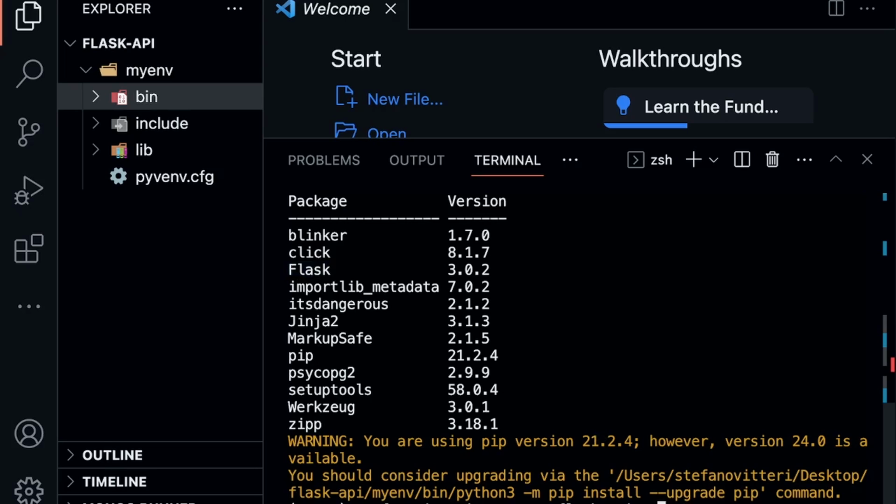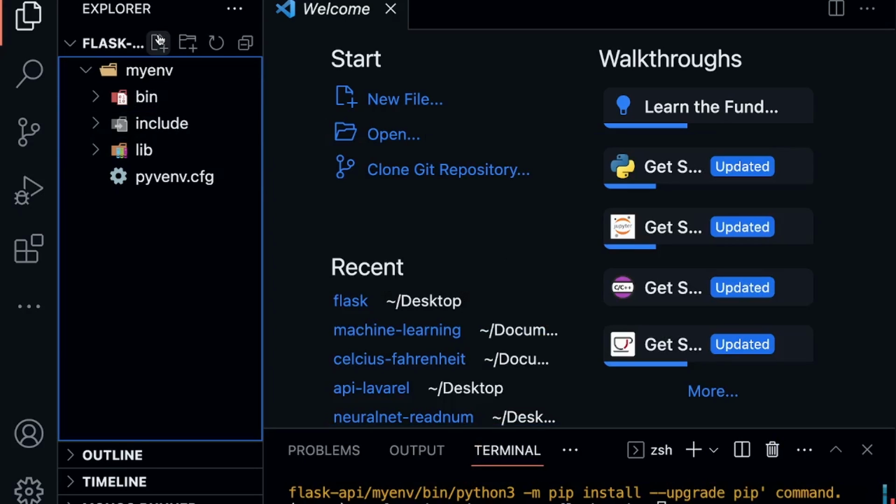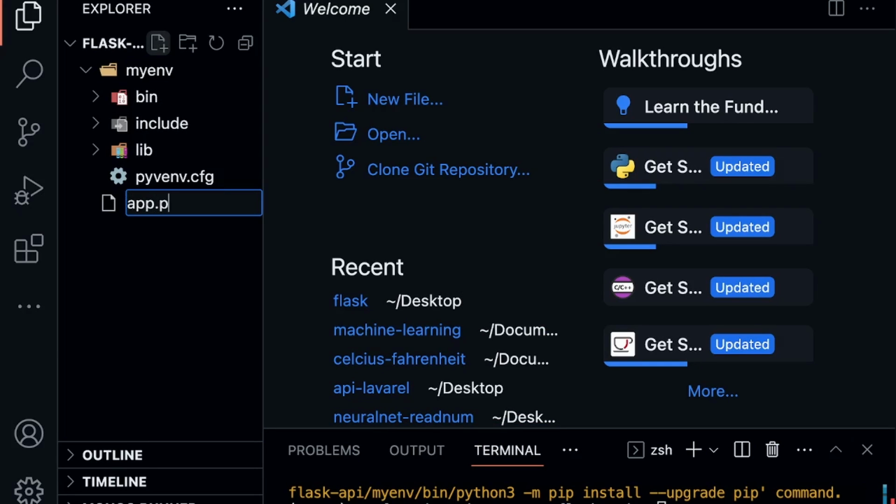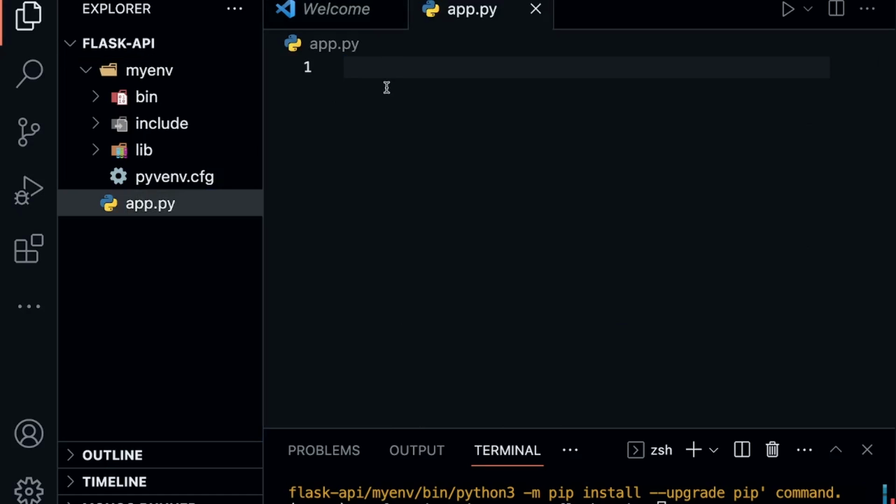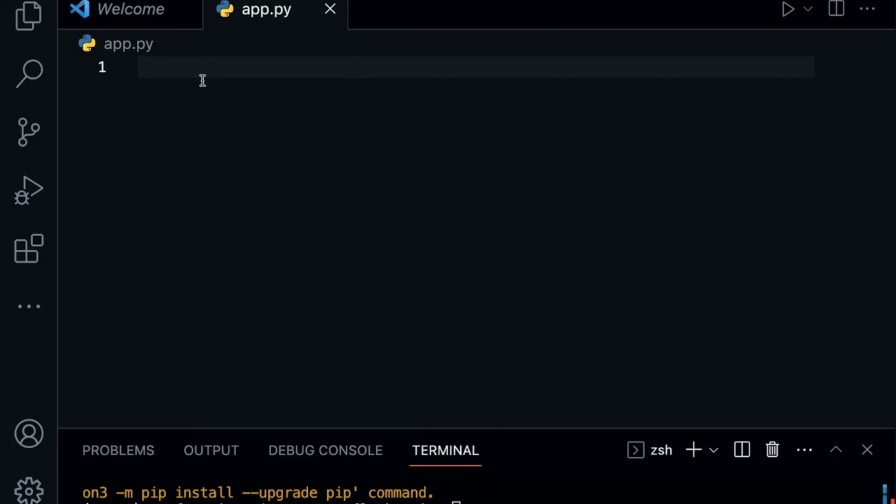So now let's get to the fun part. Go to the file tree and let's create a file. So let's call it app.py, and inside here just bring in Flask. So let me close the file tree so you guys have better visuals.